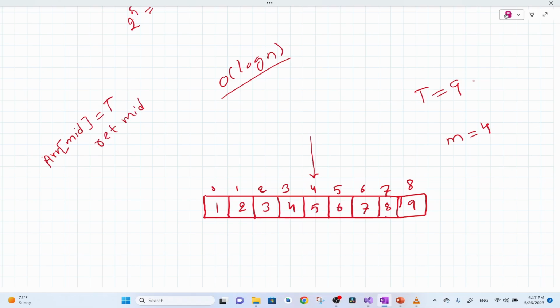Otherwise, we check if the element at the middle is greater than the target value or less than the target value. We check if array of mid, the item at the middle of the array, is greater than the target. If it is so, we know that the target element exists in this half of the array, and we can ignore the other part of the array. But if the target value is greater than the middle element, we know that the target exists in this portion of the array, and we can ignore this half of the array in the next iteration.